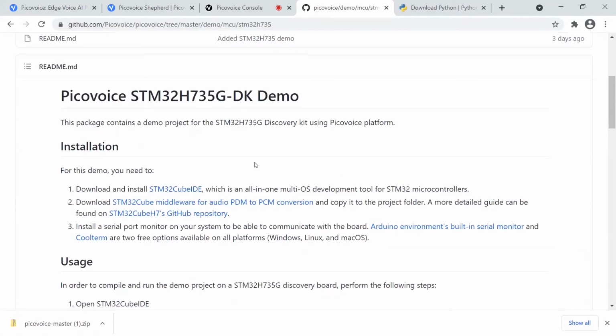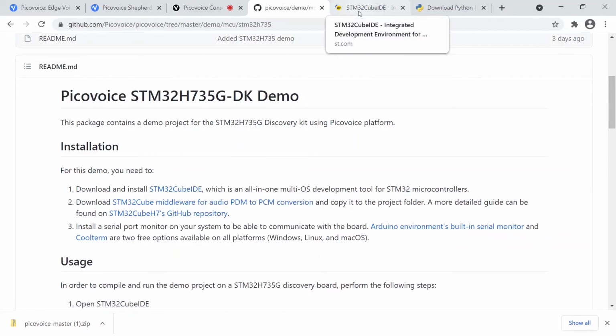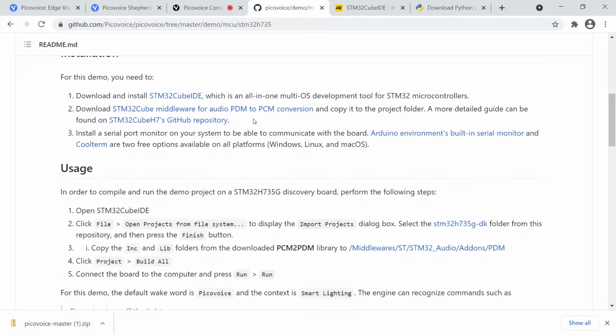In addition to the Picovoice repository, you need several other packages to be able to compile the project. First, you need STM32Cube IDE, which is the official IDE from ST, which is also free. After that, you need the PDM2PCM library to work with the audio. And last, to be able to see the output of the board inside your computer, you're going to need a serial port monitor. In this tutorial, I'm going to use CoolTerm. All these packages are available for free on Windows, Linux, and macOS.